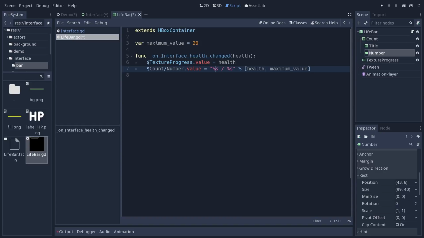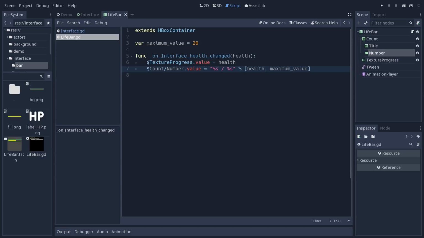This will call the str function on the health and on the maximum value, and it will insert them in a string with 2 spaces and a / in the middle. And note I made a typo, so number is a label. It doesn't have a value member, but instead we want to assign this value to its text property.